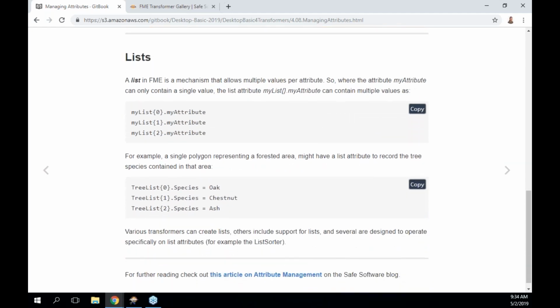I'll demonstrate lists in an upcoming exercise. Lists are a way of allowing FME to store multiple attributes of the same name on a single feature by putting them into a numbered list. This is basically like an array. I have a number of attribute values for my attribute, and then I put them into a numbered list. So I have my list, element 0, 1, 2, etc.